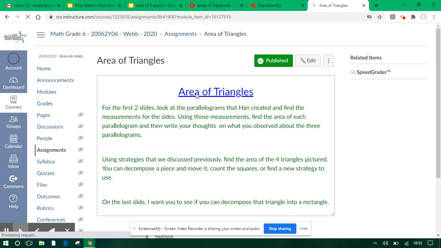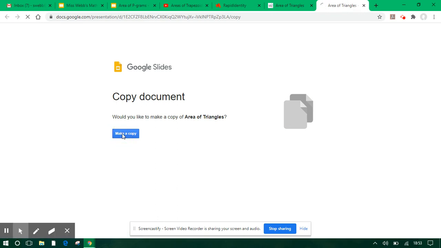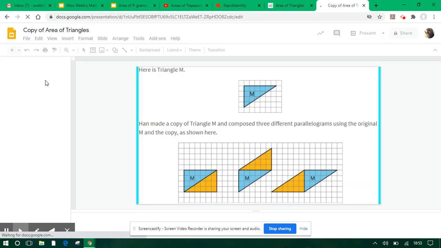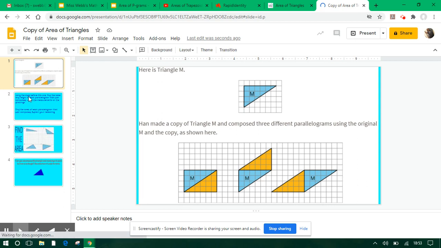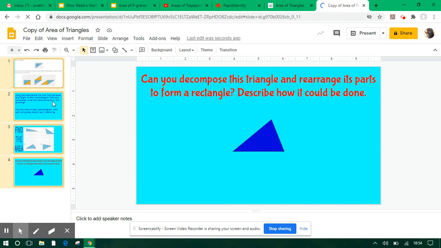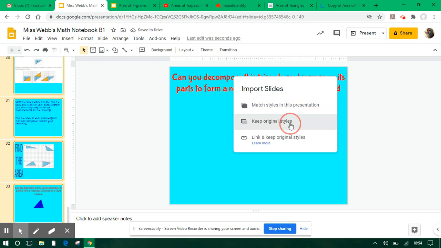So if you click on this, open it, make a copy, and do the same thing. Make sure that you highlight each slide by holding the control button down. Control C will copy your slides. Click on the last slide in your notebook, and Control V will paste them into your notebook.